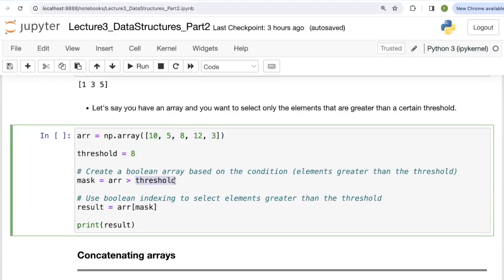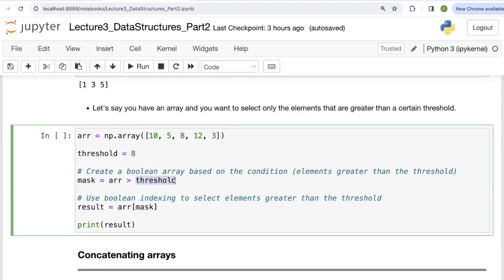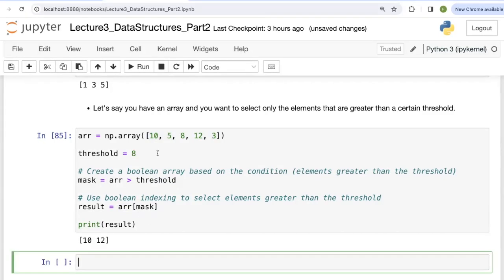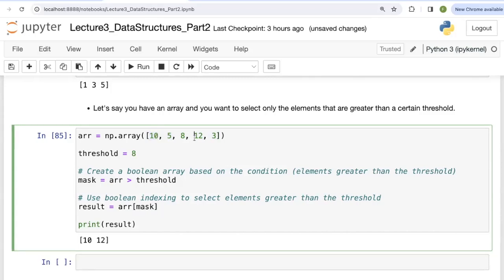So what this does is create an element-wise operation to figure out whether each element is greater than 8 or not. So it will be a Boolean array of trues and falses. And now if you pass this to the array that you have originally, you will keep the ones that are actually greater than 8, right? So you can see that in this case, we get 10 and 12.